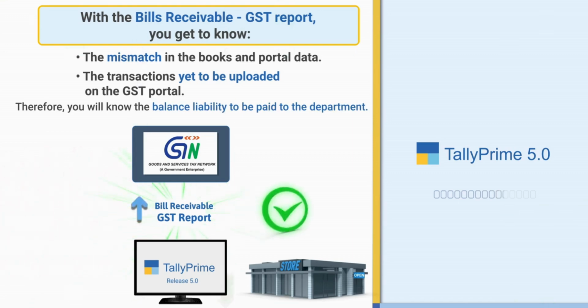The Bills Receivable Report keeps your liability in check and guides you towards appropriate actions. As a result, your buyer can avail the input tax credit as per the tax amount in the invoice. Let's see how to view the Bills Receivable Report from GST perspective.